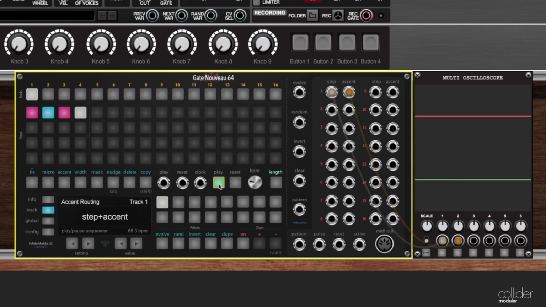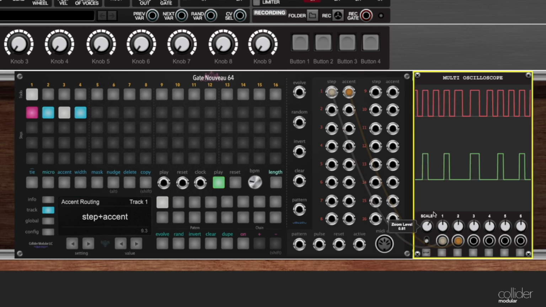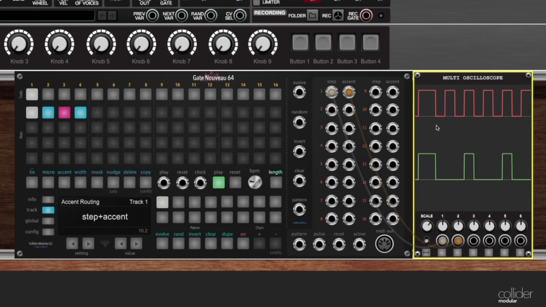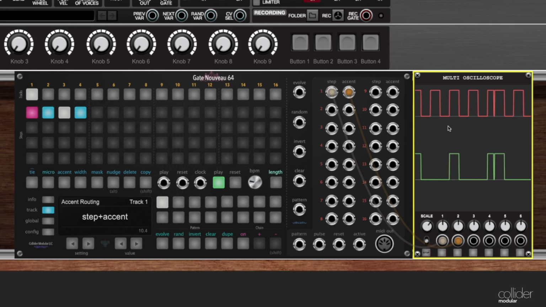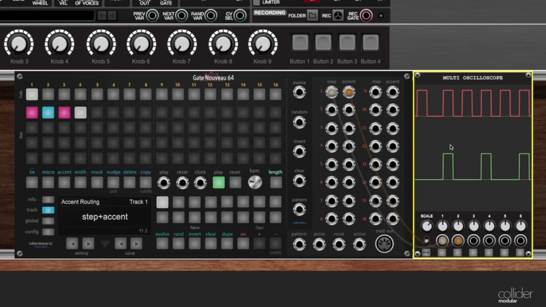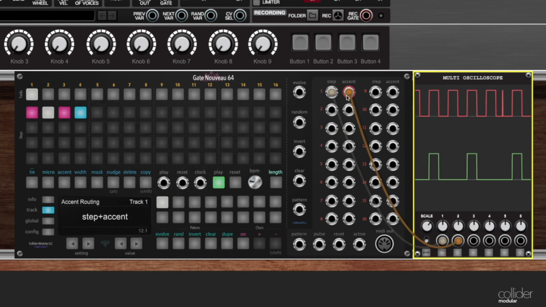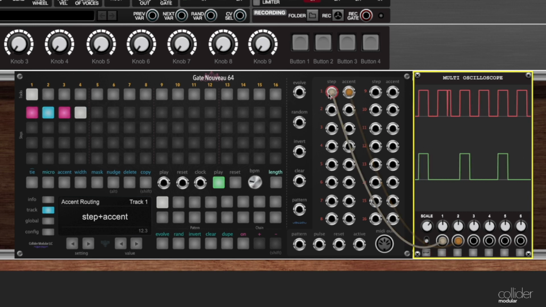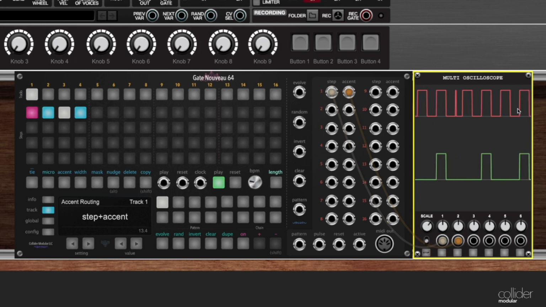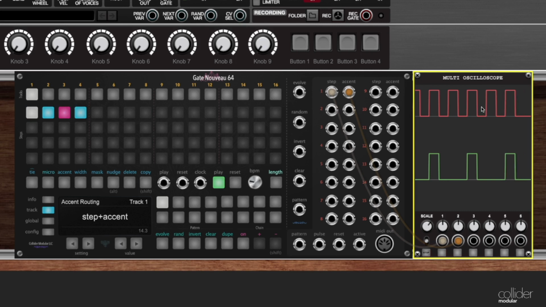Now watch on the scope what happens here. I'm going to zoom in to make this easier to see. Every time the sequencer encounters an accent step, it sends the accent gate to both the accent jack and the step jack. And so you can see here that we're getting hits for every step that the sequencer encounters on the step, and we're only getting hits on the accent. Now there are a few cases where this arises that you might want to use this. Let me show you one of those now.